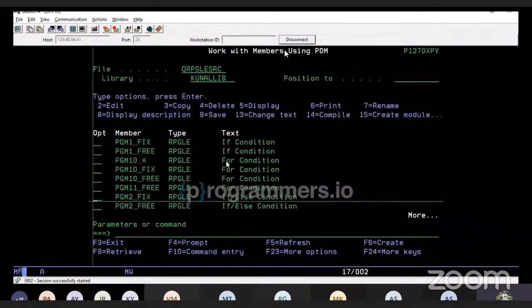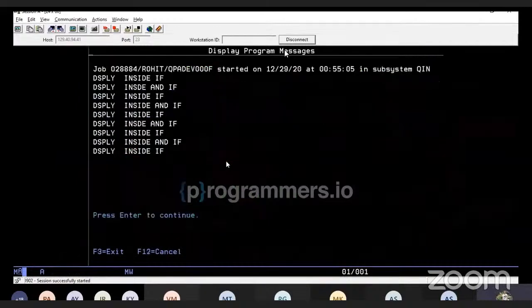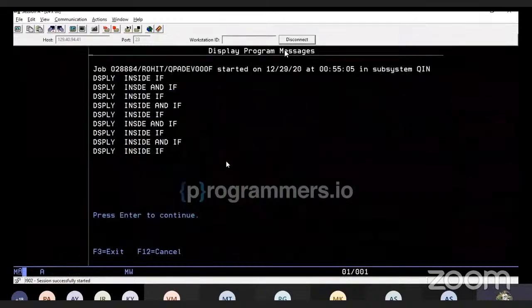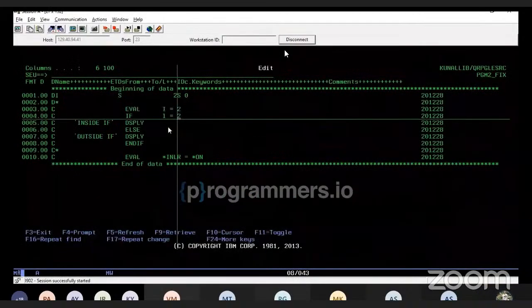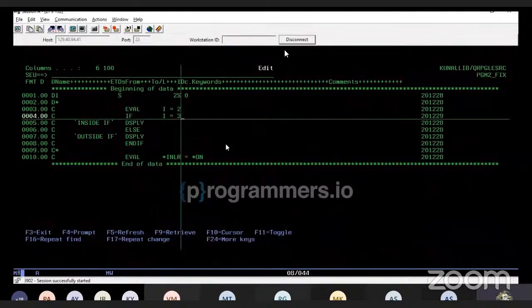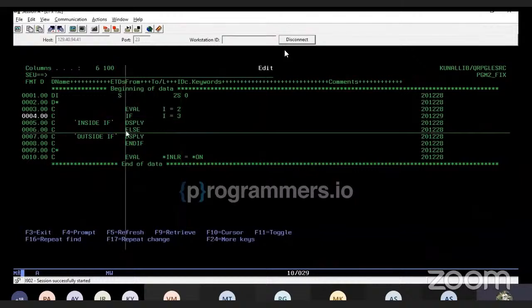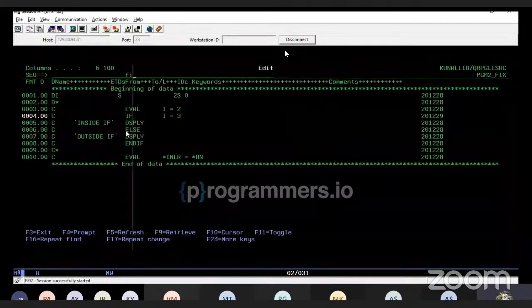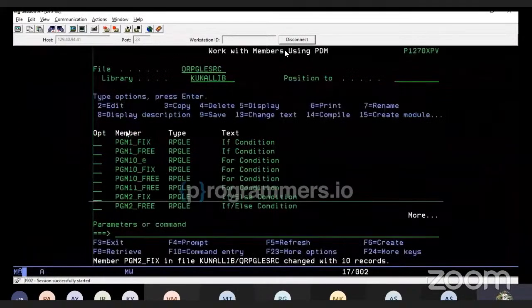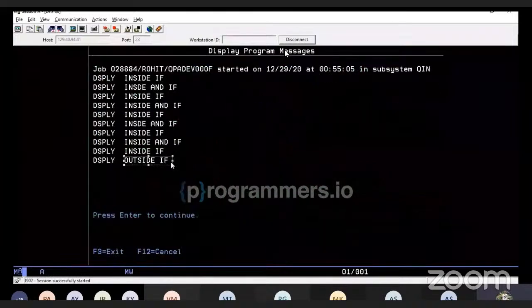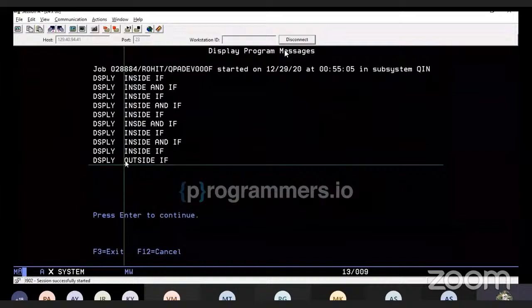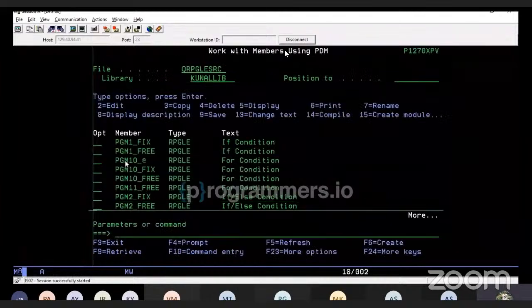If I call this up, it will say inside if, because the condition is true. Now if I change this, let's say I change I equals 2 to I equals 3, then this condition won't be true, and it will go to the else statement. Now I save it and compile it. You'll see it says outside if, or you can say it's in the else condition now. So this is the simple if else.